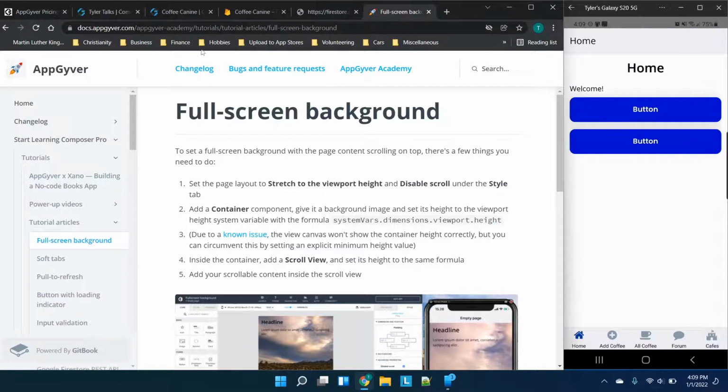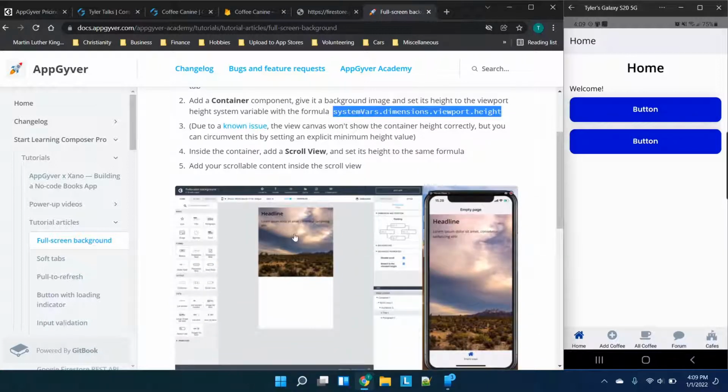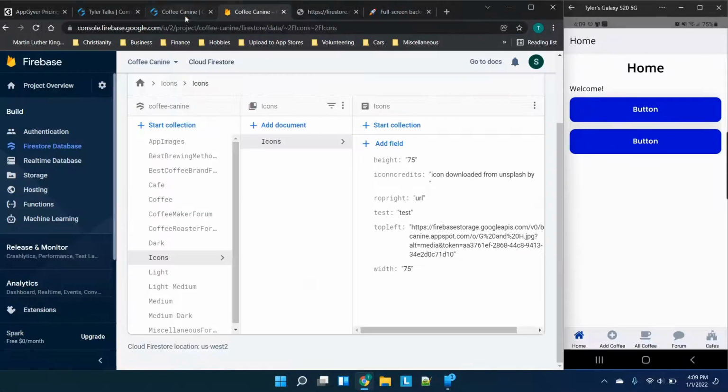I'll put this link in the description as well, but you'll notice here, it's a great example of how to use the Appgyver documentation. They give you a formula for the viewport height. I'll show you what this is, but the idea here is it's showing you how to create something and make it larger or full screen.